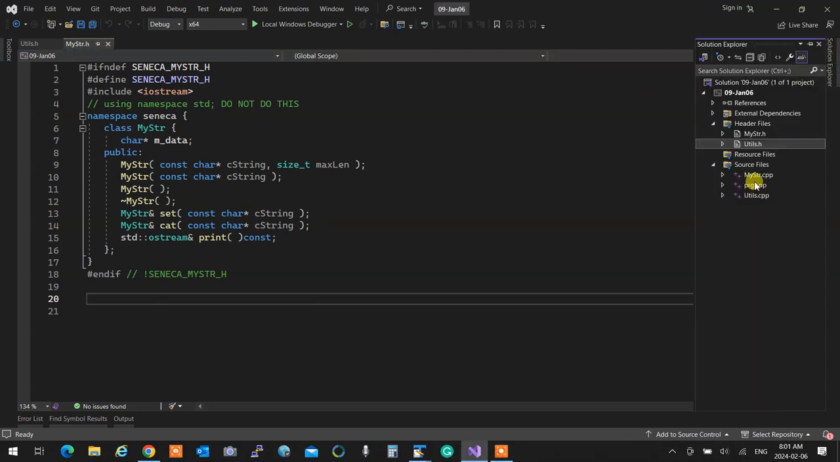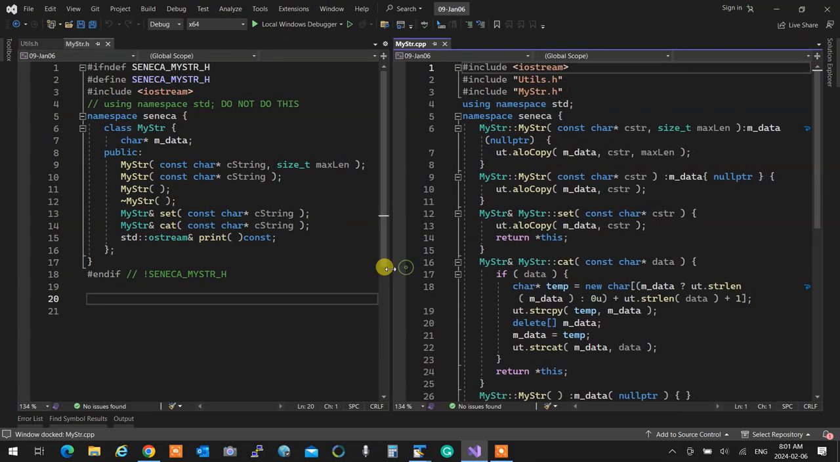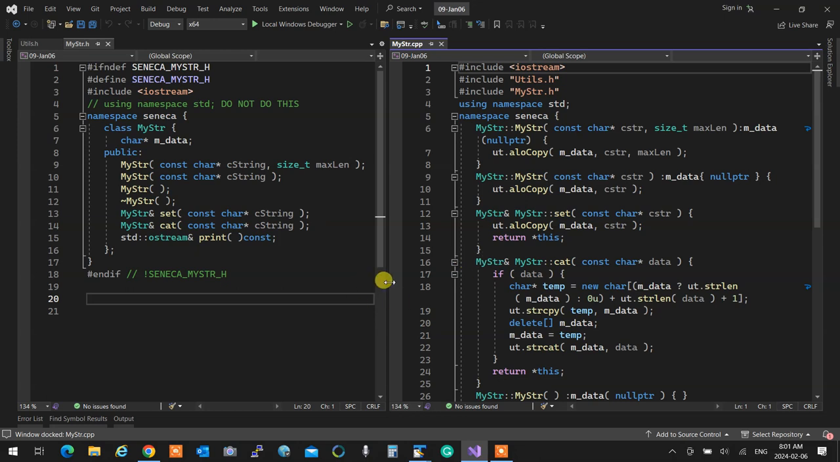So essentially, this is what we have done. We said we want to be able to create a string with a specific maximum size. All the strings that we are creating are dynamic. They should be able to resize itself based on the need that it has. So the first constructor we created was a default constructor.